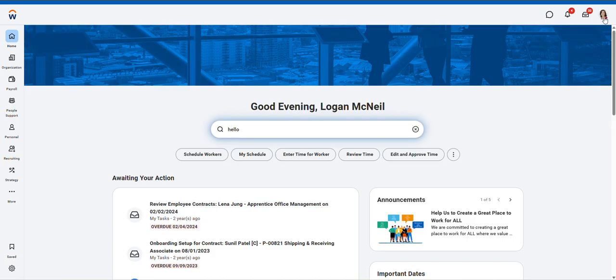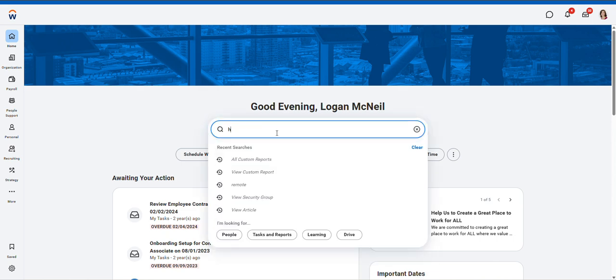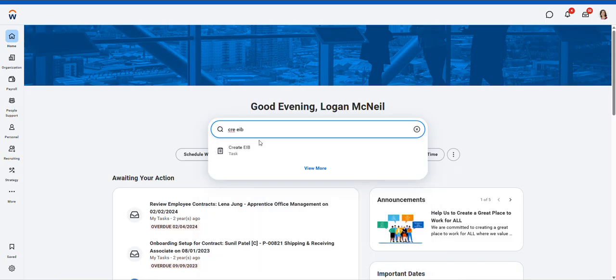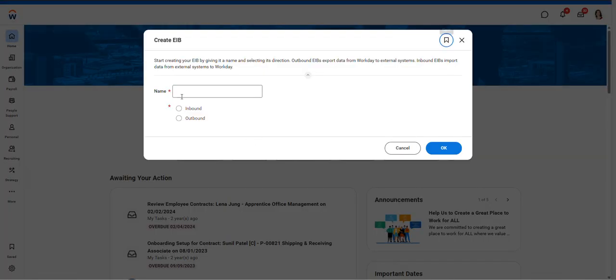Okay, so I have logged in as a login McNull. This is the JMS tenant. We will follow the steps we have just discussed in the PPT. The task name is Create EIB. In Workday, you don't have to type the whole name. So this is the task name. You see there are two options, inbound and outbound.